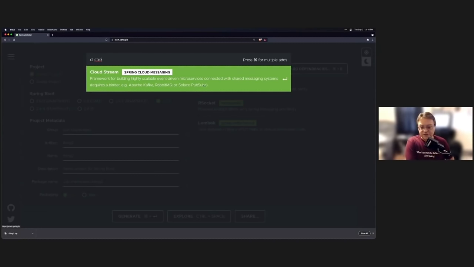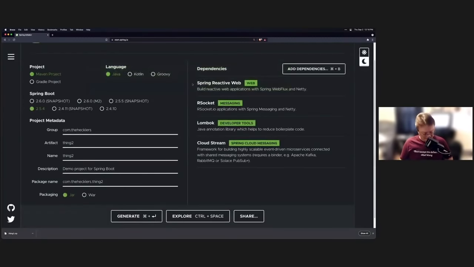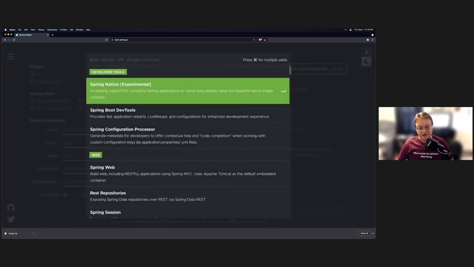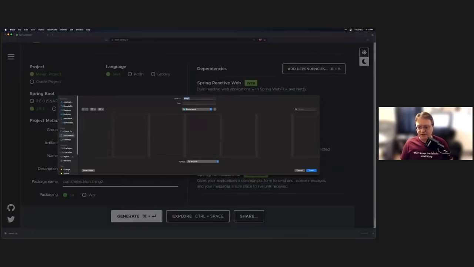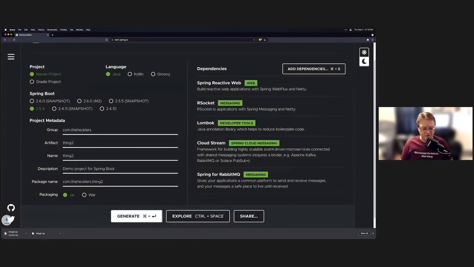So we're going to choose that, but it's telling us right up front that our work here is not done. We actually need to add some kind of a binder. And I'm going to start off with RabbitMQ, and that will get us a good start. So we'll do that. I'm going to save thing 2. And then I'm going to also just change this to thing 3.